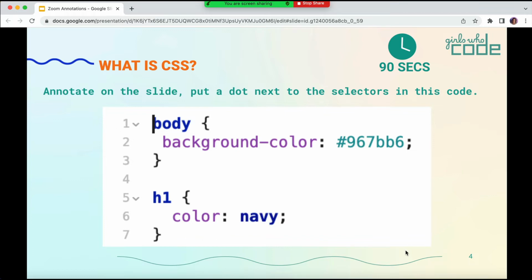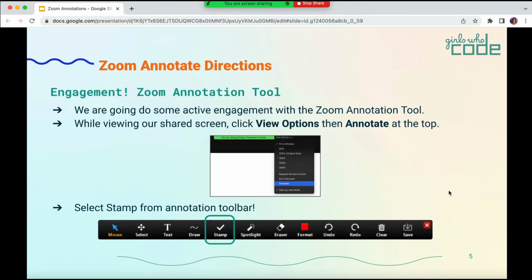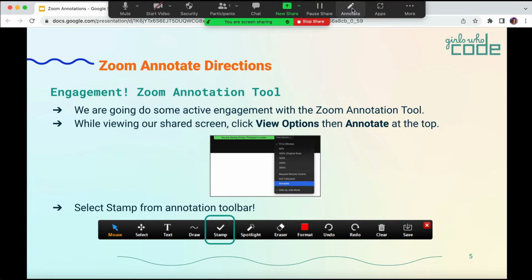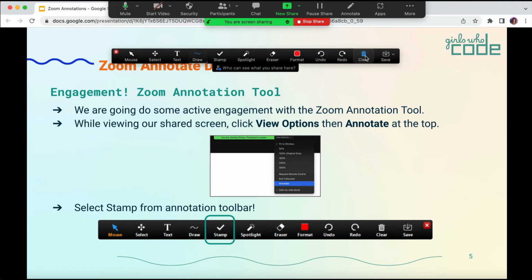Lastly, if this is your first time using Zoom annotations in class, you may want to use an instruction slide like this one to model how students will find the annotations on their toolbar. When you are ready to move on to the next slide, click on the trash can to clear any annotations on the screen.